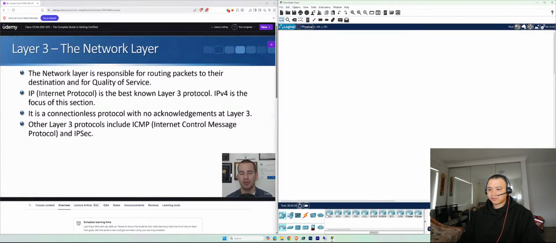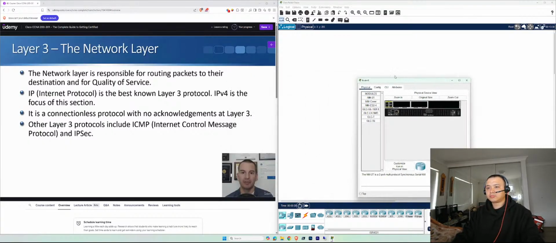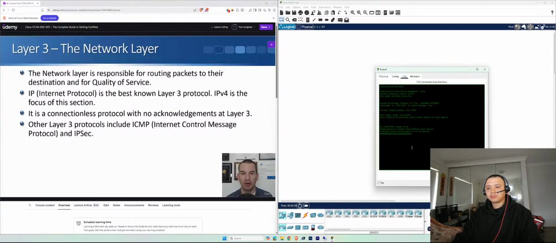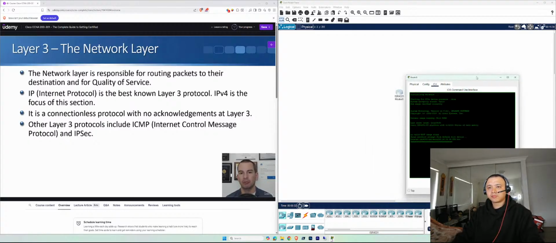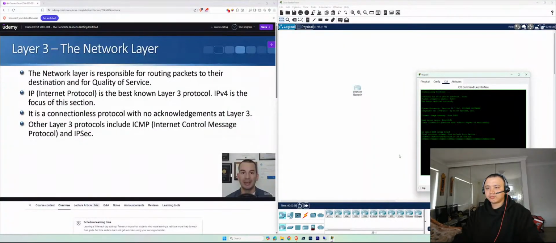What quality of service is, you might have one particular type of traffic that requires a better level of service than another type of traffic. For example, if you're running voice or video over IP, it's sensitive to delay, so we're going to give it better quality of service than something like email.